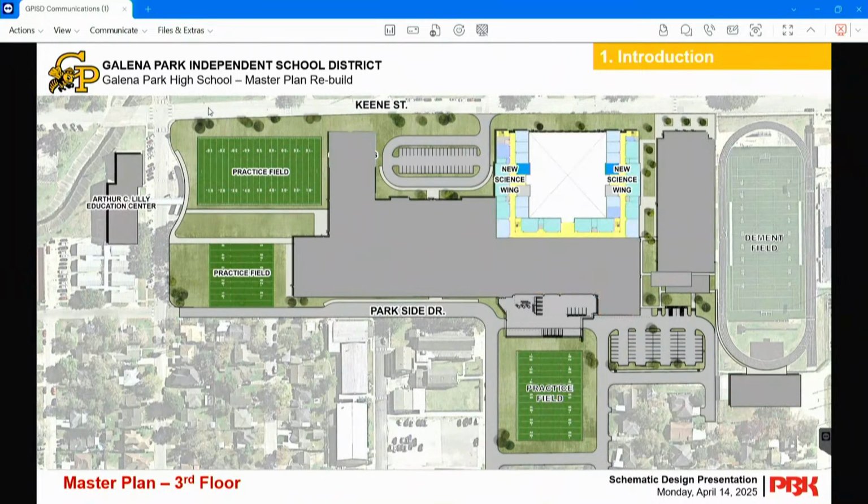And then just on the third floor of that academic wing, we have the science labs, as well as some elective classes. And then also in this view, you can see that, including that multi-purpose, there'll be 5 separate spaces for different programs to utilize, whether that be band or the CTE programs or even some of the athletics.